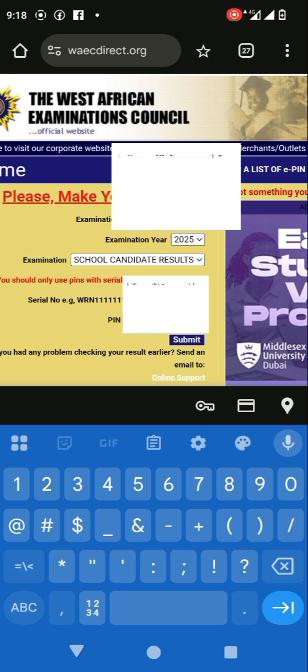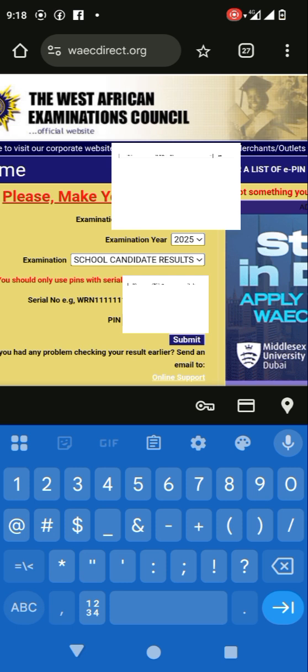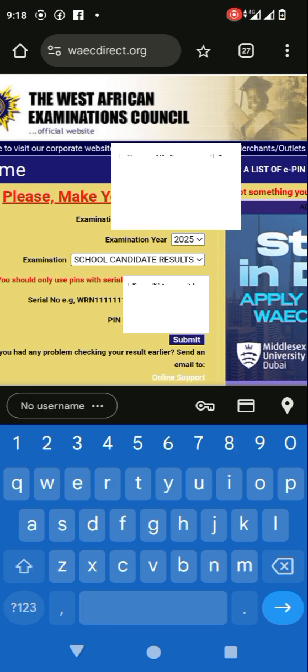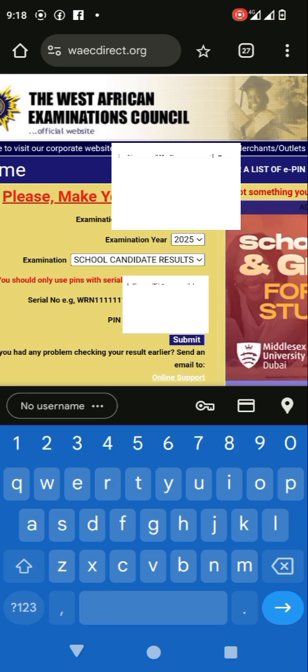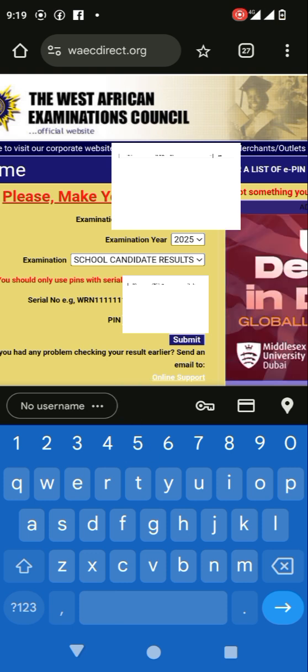Then the next thing you are going to put is your pin. Just tap your pin there. Ensure that it is correct, ensure you are putting the right number there. Okay, so once you are done, this is it now.